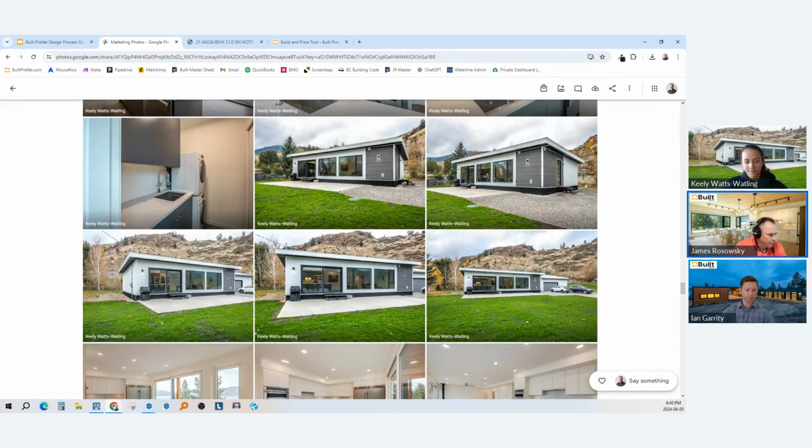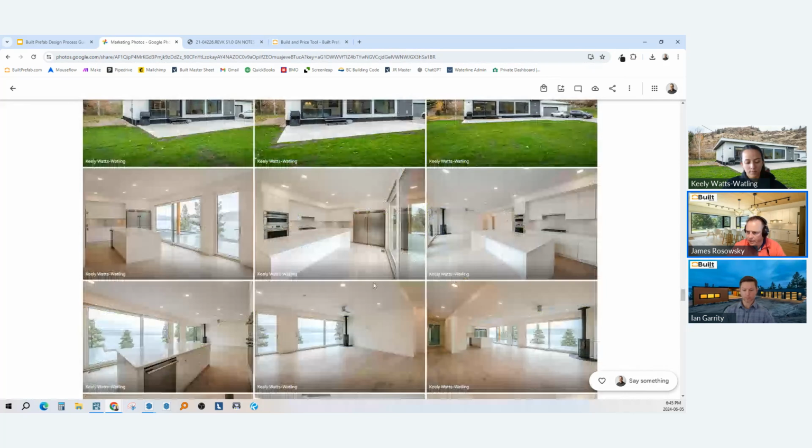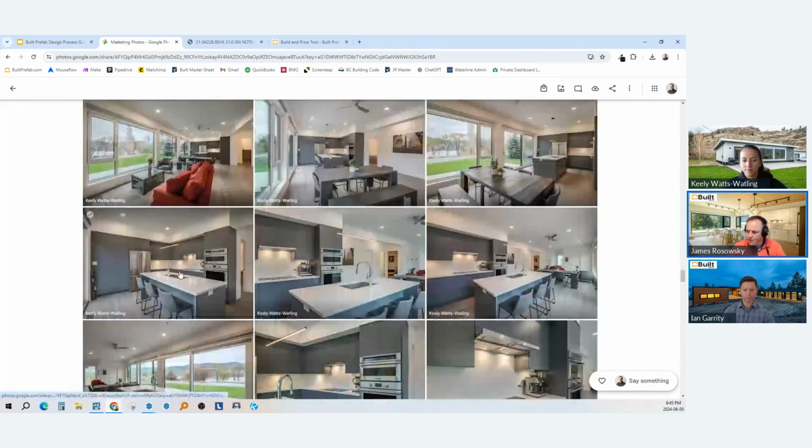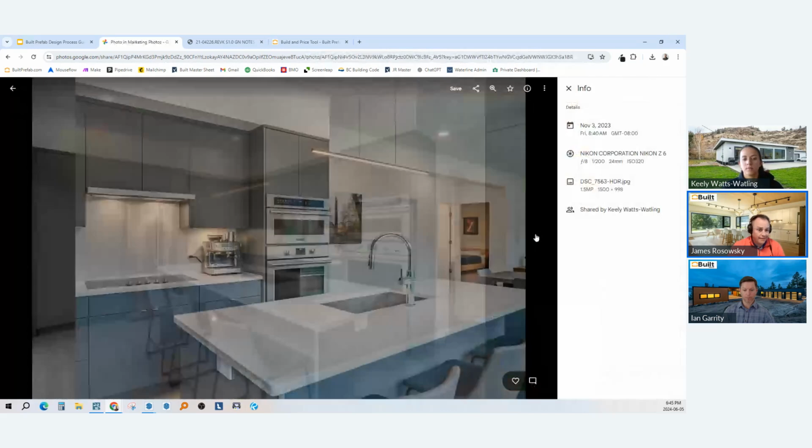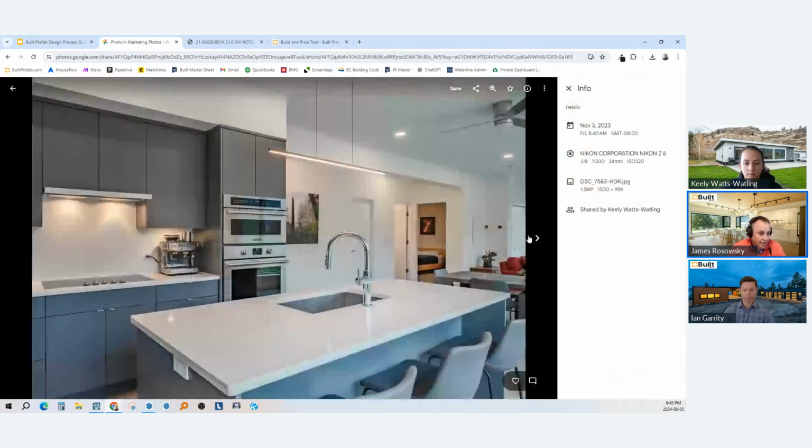Can we see the appliances in person? They look high end. Well, yes, you can see them in person. For instance, typically we're utilizing Frigidaire Professional, and they literally have these on display at Best Buy.